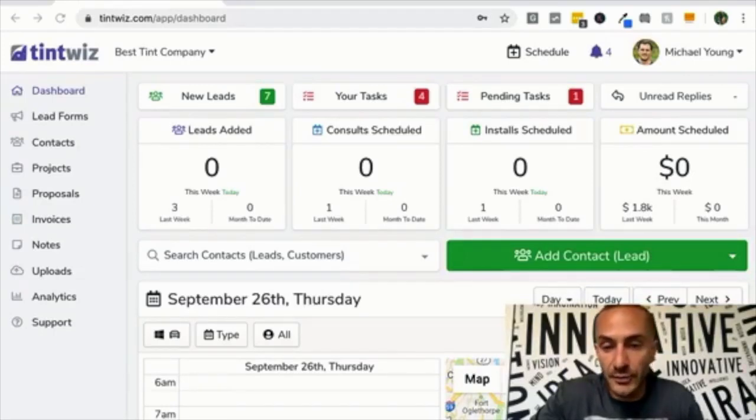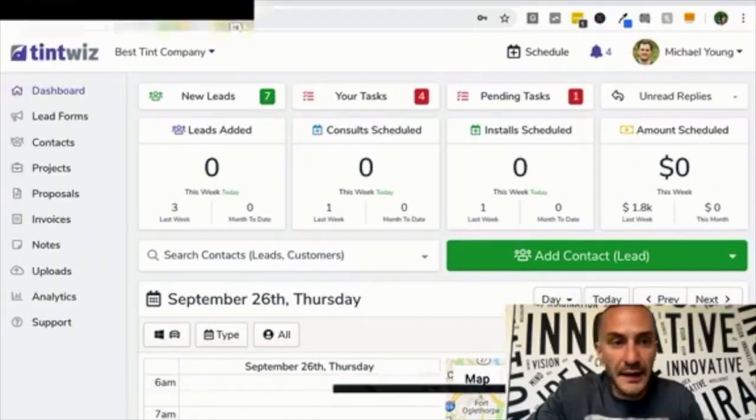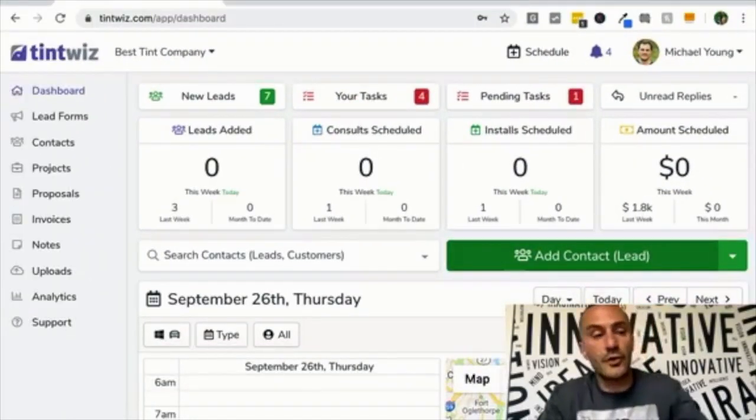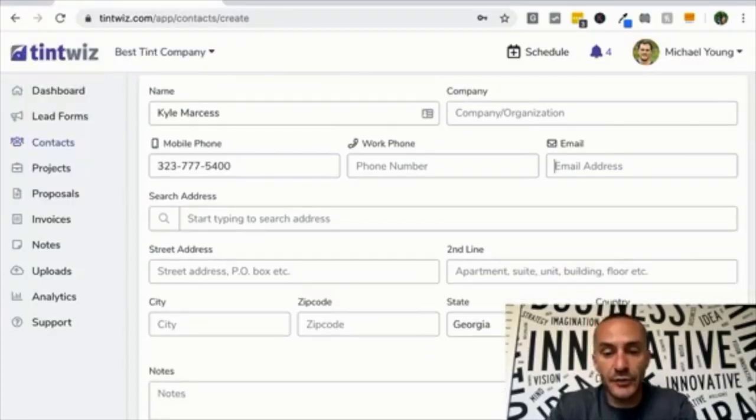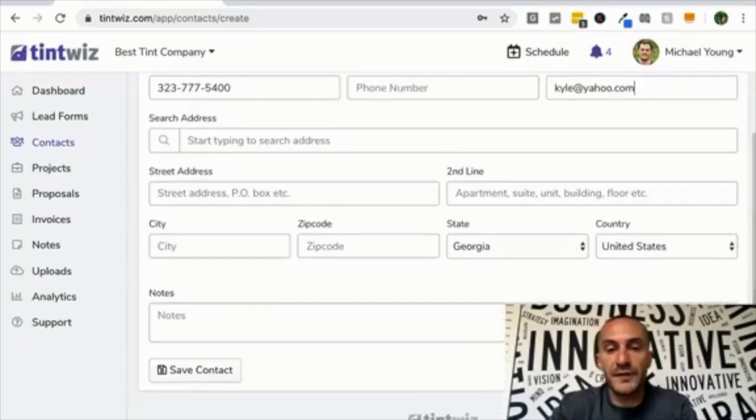You're going to see how incredibly easy this is, and quick and efficient. The first thing we're going to do is add a contact, and the contact's name is going to be Kyle, and we're going to type in Kyle's phone number and Kyle's email address. I'm going to hit save contact.